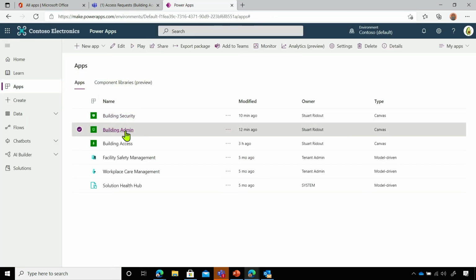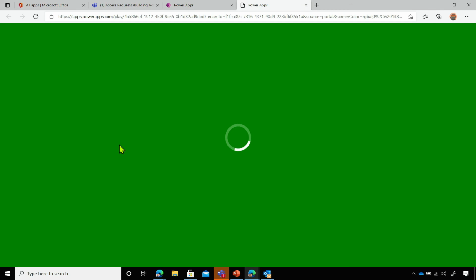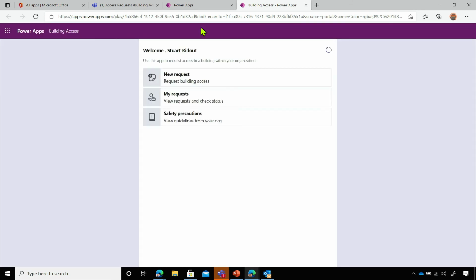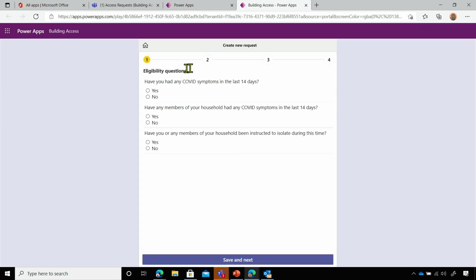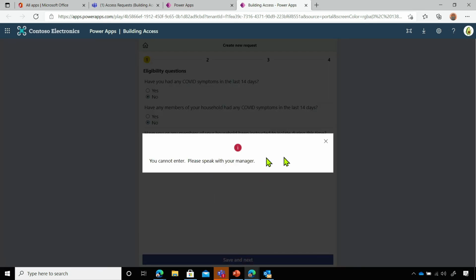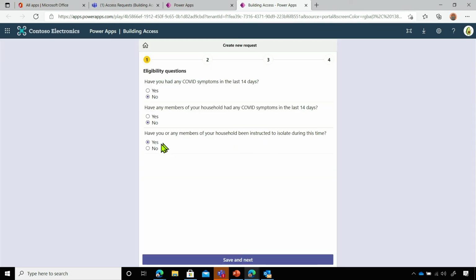So the next thing we can do is just show what that access app looks like. So here I'm now looking at booking my place. So just loading up the app for the first time. There we go. So I'm going to make a new request. So here it's asked me my questions. So I say, no, I haven't had any symptoms. No one in my family's had any symptoms. But yes, we have been told we need to isolate. And it's saying you cannot enter. Please speak with your manager. So once I've finished my isolation, I'm going to say no.